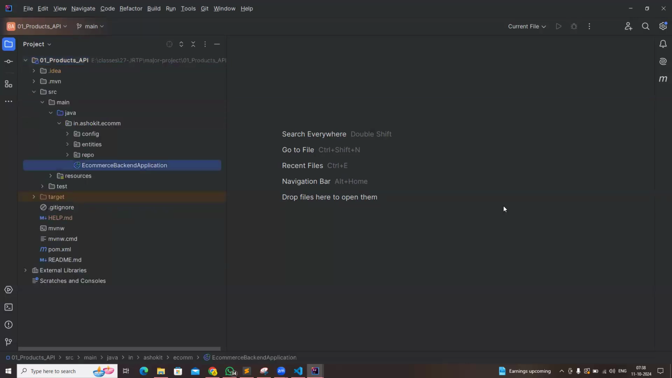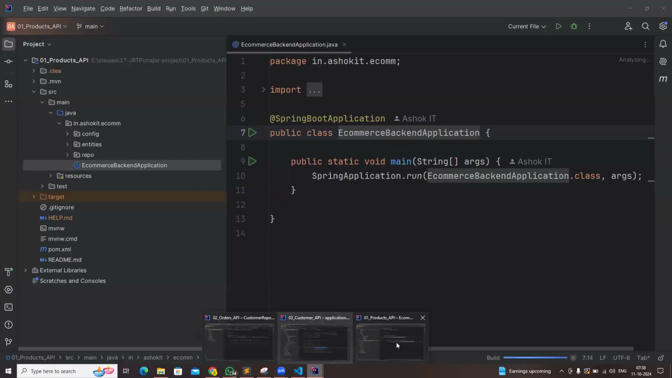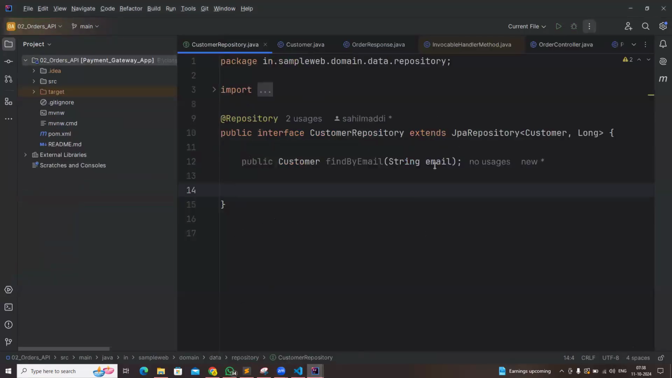So the people who are working on admin API, I think they have shared the Git repository for the admin API. We will review the admin API code today, what is there in the admin API and how it is working. We will check that part.